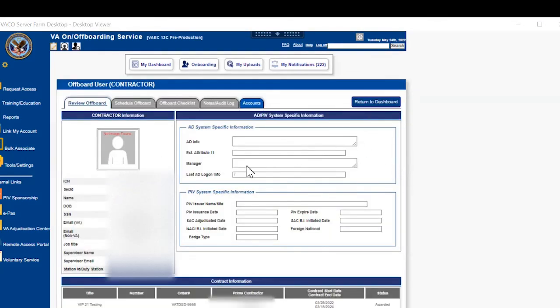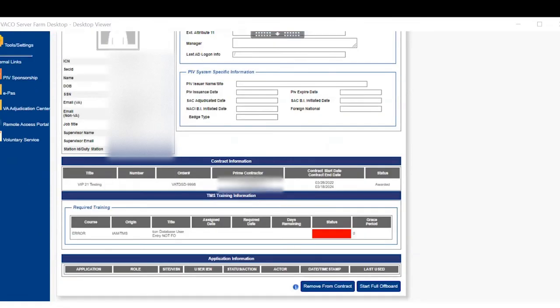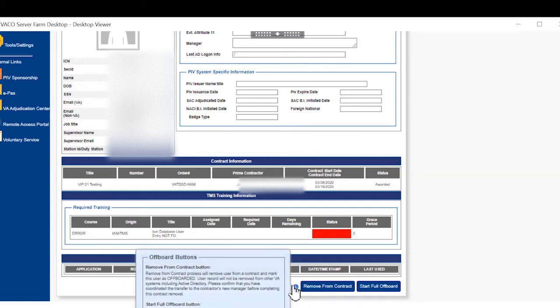Upon selecting the contractor's name, you'll be brought to the Review Offboard page. From here, scroll to the bottom and locate the Remove from Contract button. You may notice a blue information bubble accompanying the button that states the Remove from Contract process will remove the user from the contract and mark them as offboarded. The user's record will not be removed from the VA systems, however, including Active Directory. And to please confirm that you've coordinated the transfer to the contractor's new manager before completing the contract removal.